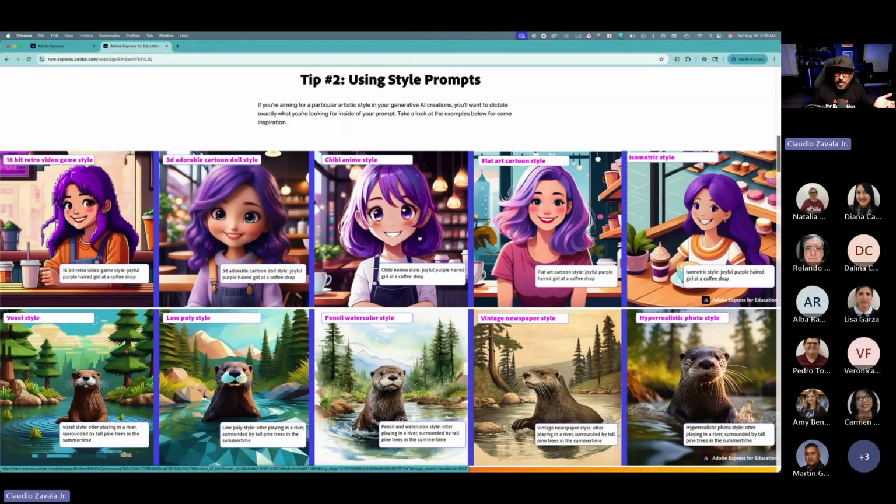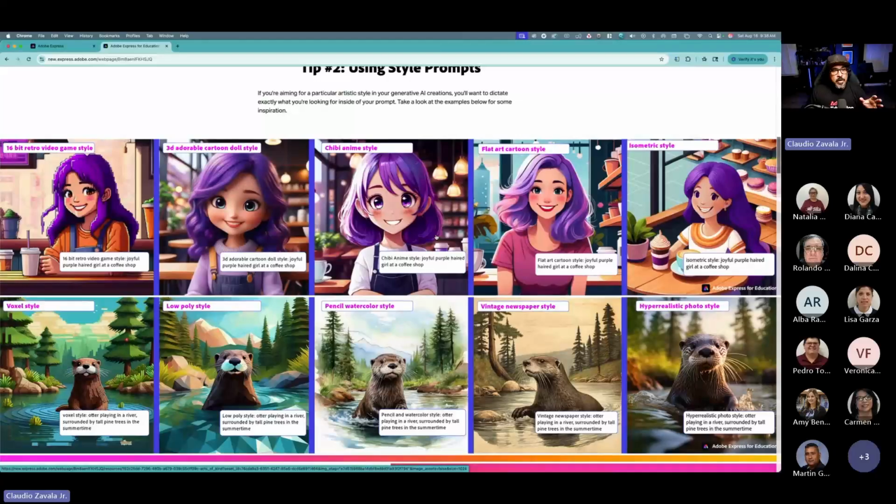So here are some examples of styles. If you look at all these right here, pretty much the top row used the same prompt: a joyful purple haired girl in a coffee shop. They all had the same girl, the subject, and the background, and then the styles vary.